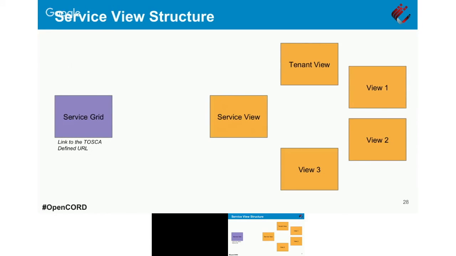When we access the UI on a core pod, we'll probably find ourselves in first place in what we call the service grid. It is basically a list of the services that we have in the system, and that page will point us to our service entry point, and then we can navigate through all the service features.